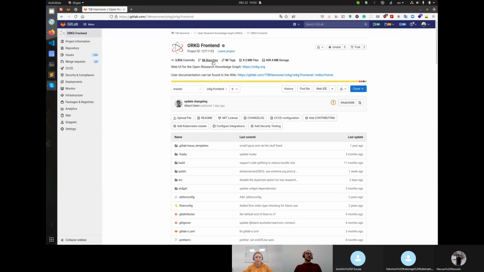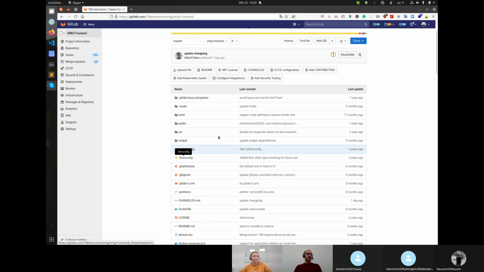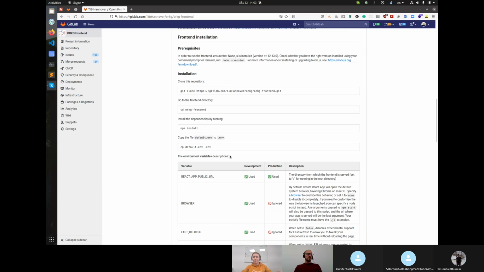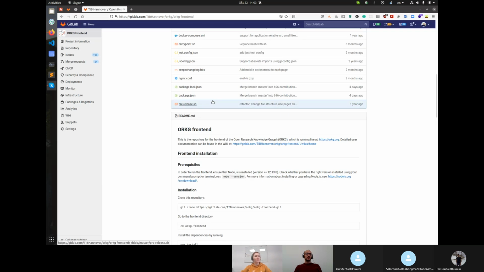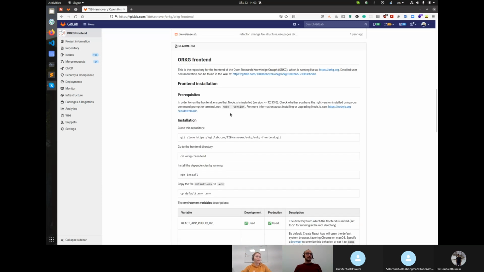So ORKG front-end code is hosted in GitLab, as you know. So we will take a look at this code structure, and also we'll see how to fetch the API from this React. First of all, I would like to mention the requirements.